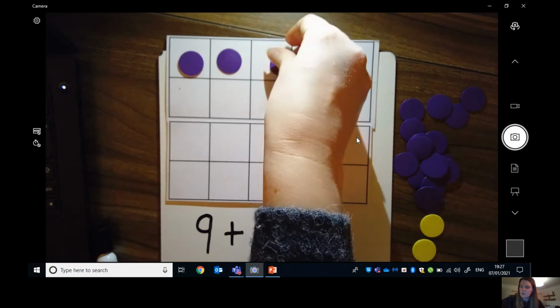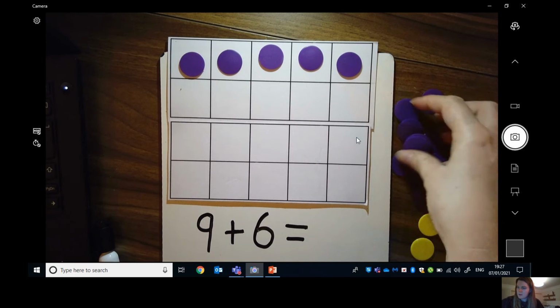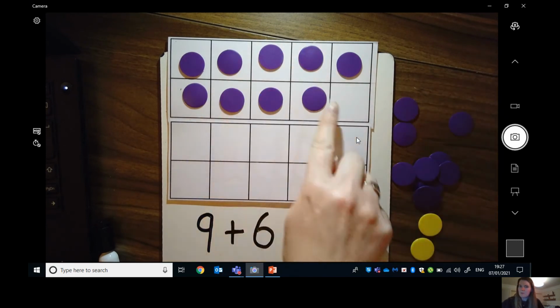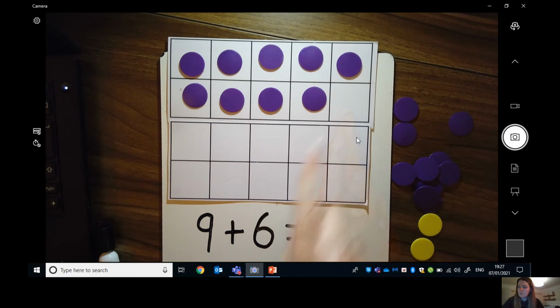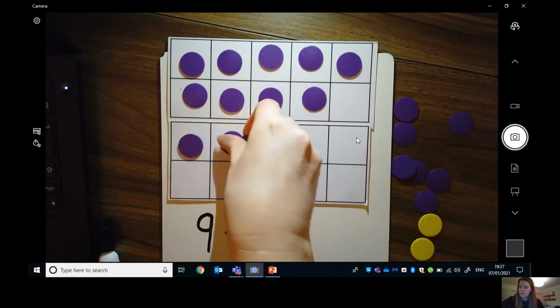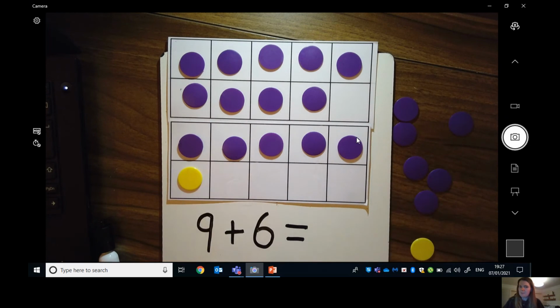1, 2, 3, 4, 5, 6, 7, 8, 9. Now I'm not filling out the rest of the grid yet because I'm moving on to my second part of my equation. 9 plus 6. So I'm going to get 6. 1, 2, 3, 4, 5, 6. Now I've changed this one's colour for a special reason to help you. 9 plus 6. Now I could count this very quickly.